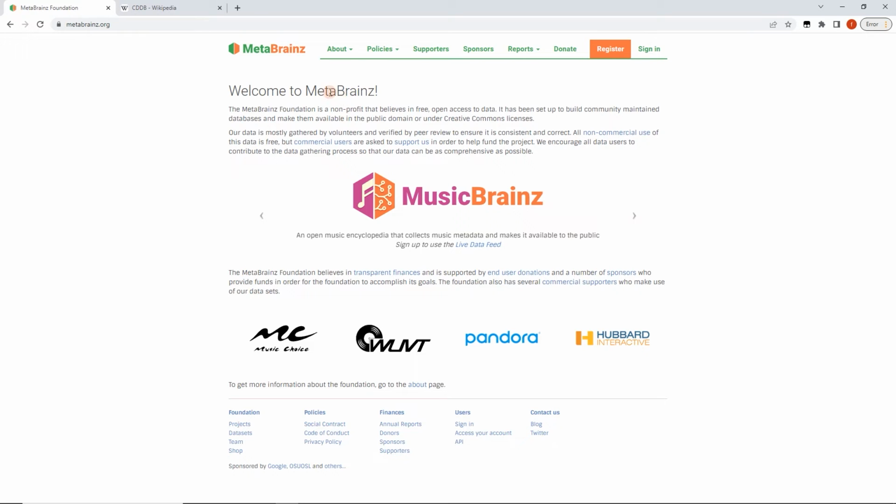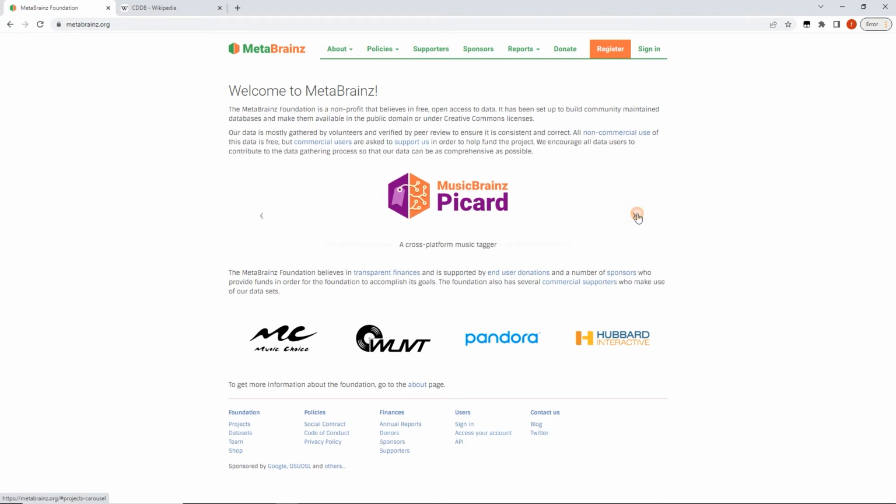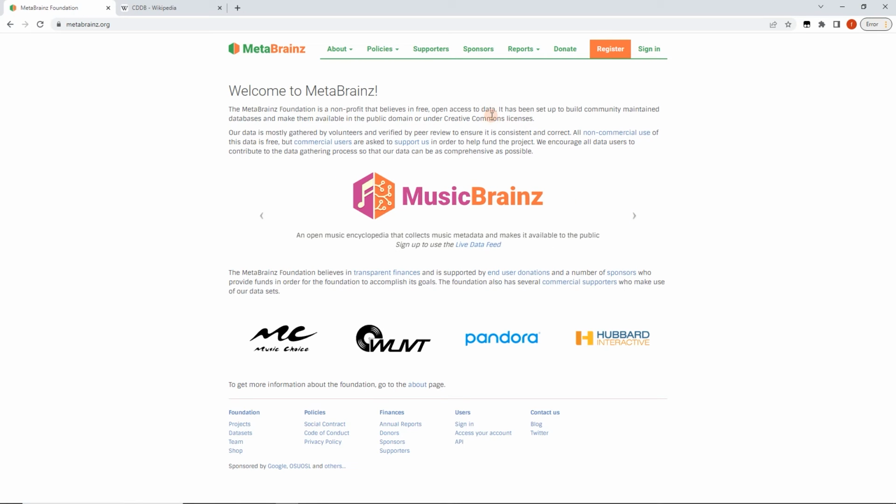It is part of the MetaBrainz Foundation, which has MusicBrainz, Picard, BookBrainz, ListenBrainz, CritiqueBrainz, and the Cover Art Archive. They're all part of the MetaBrainz Foundation, which is a non-profit, and it's been set up explicitly to make it hard to buy out. There's a whole bunch of safeguards, so what happened to CDDB would be very, very tricky to happen to MusicBrainz.